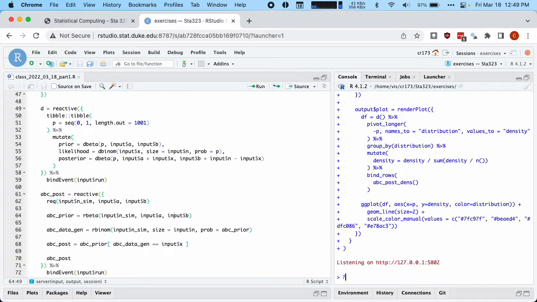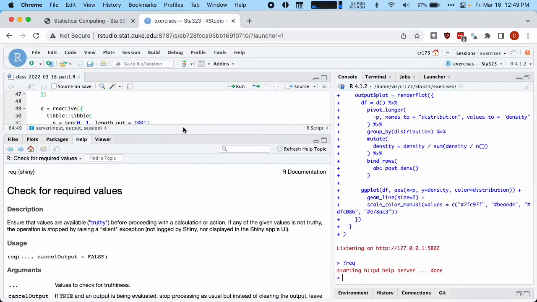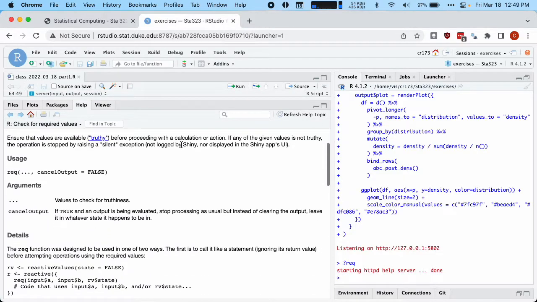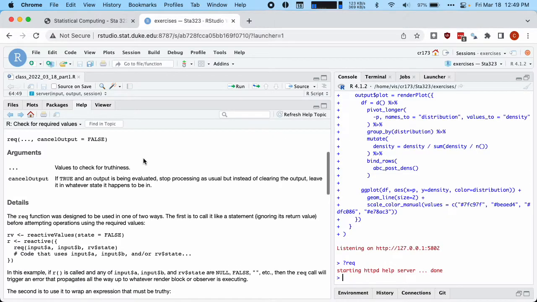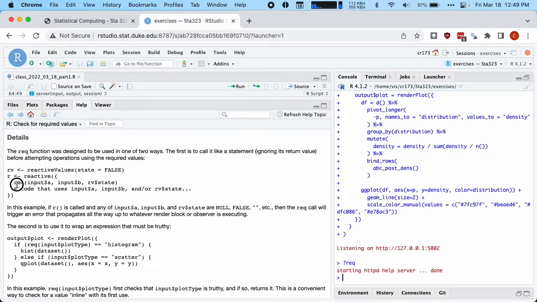You can take a look at the documentation for this in terms of what's there. It tells you how it's put together and what it looks like. But again, we can just string a bunch of these together, and they could be inputs or other reactive values as it goes through.